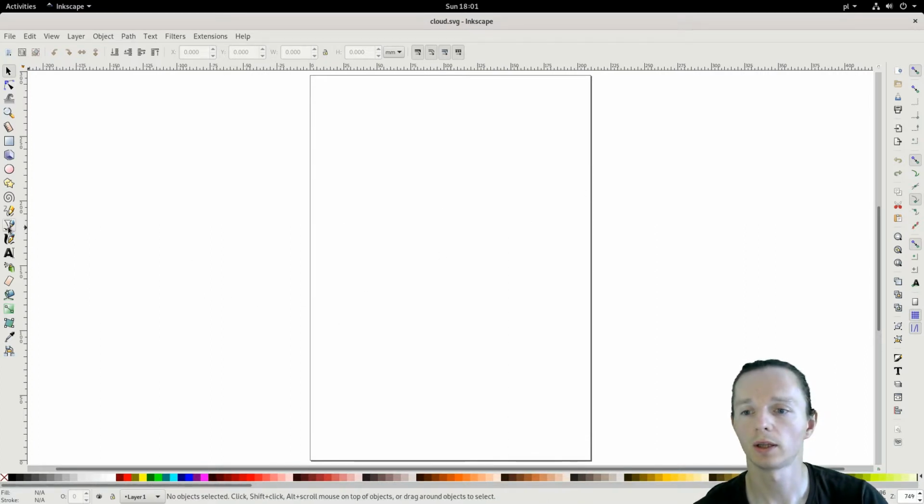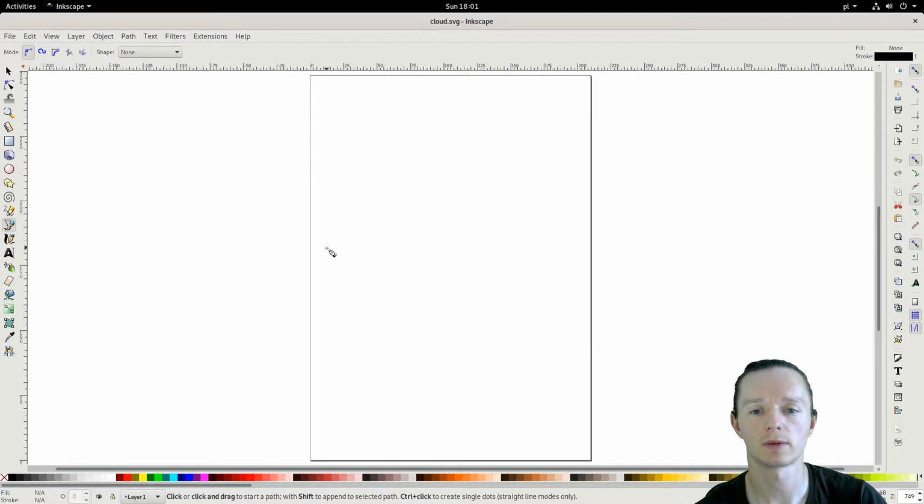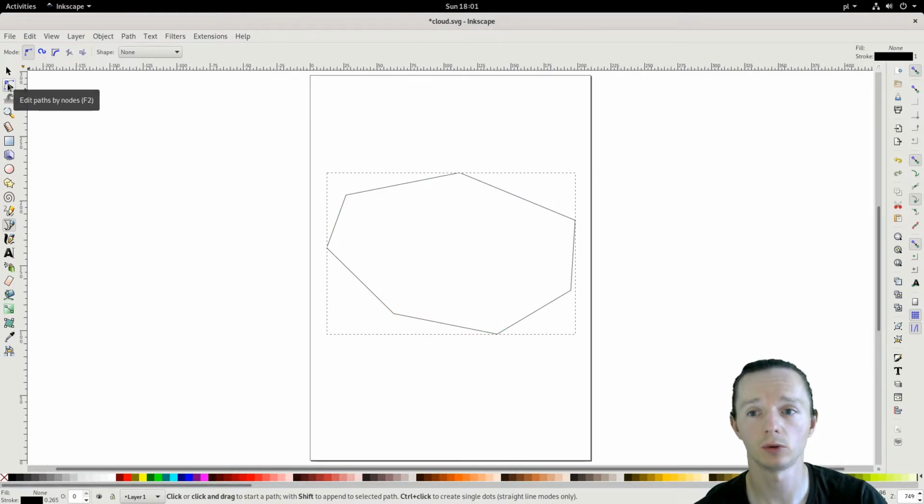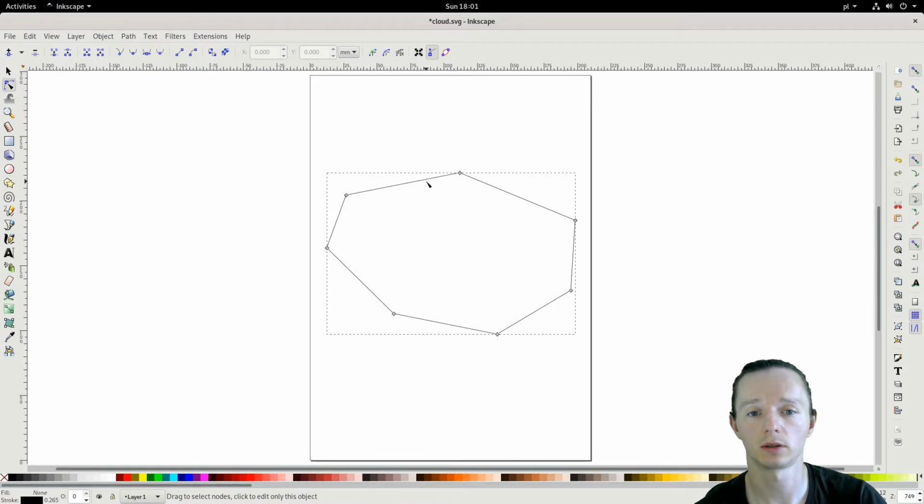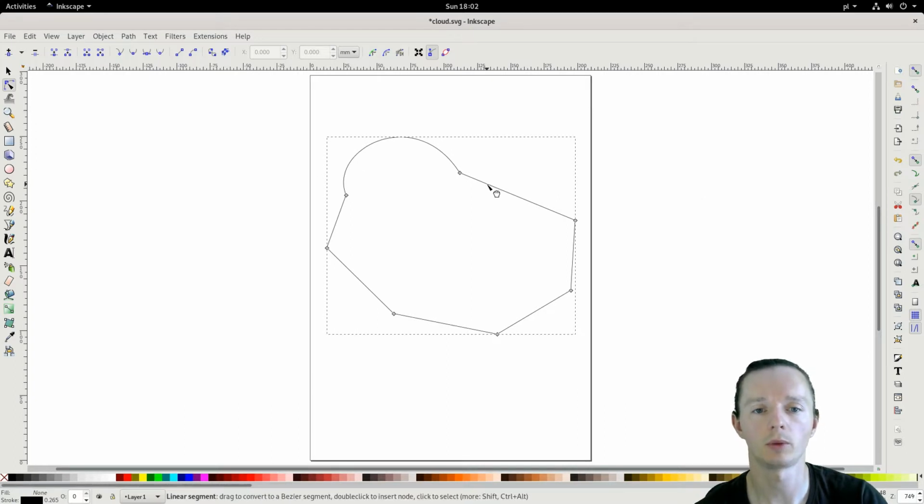Now choose the tool, Draw Bezier Curve and Straight Lines. Draw something. Great. Now choose the Edit Paths by Nodes and adjust the curves. You can see that when I am close to the line, it's changing the cursor. When it's changing the cursor, you can adjust the line, you can move it and make it curved. Great. This is the way we're gonna make our cloud.